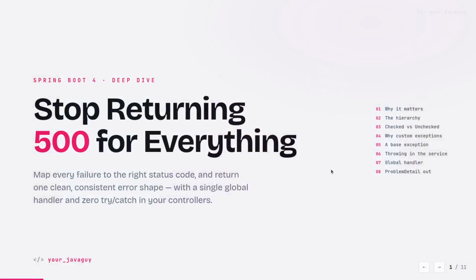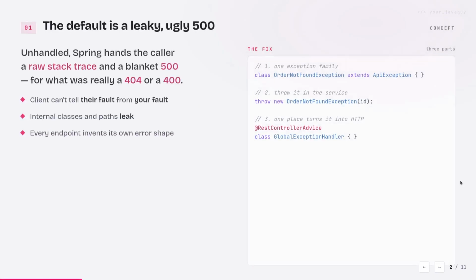So the presentation is titled Stop Returning 500 for Everything. What you're supposed to do is map every failure to the right status code, and then return one clean, consistent error shape with a single global handler and zero try and catch in your controller. So if you have a try and catch in your controller, then I think this video would benefit you, okay?